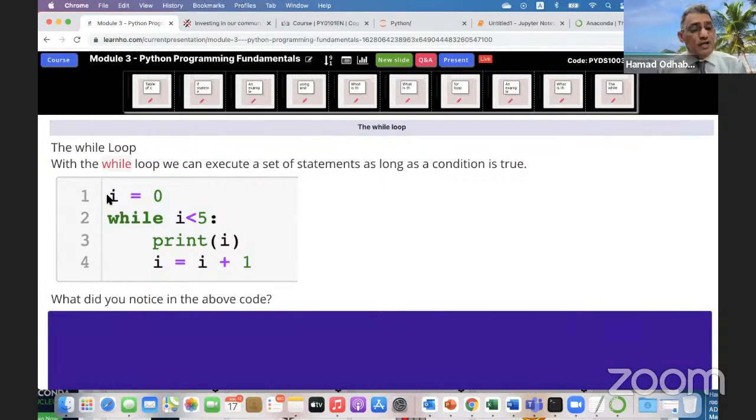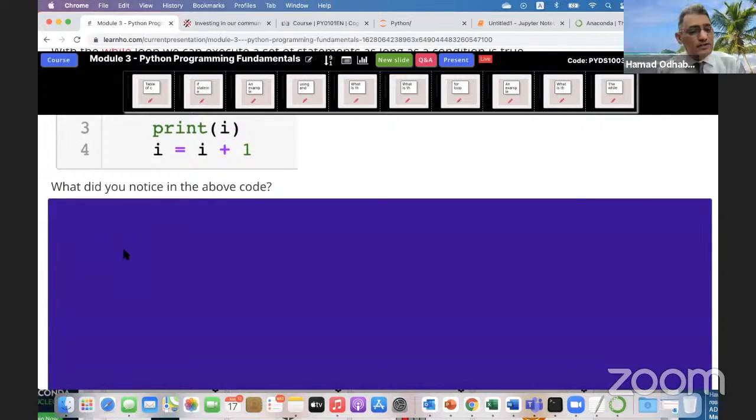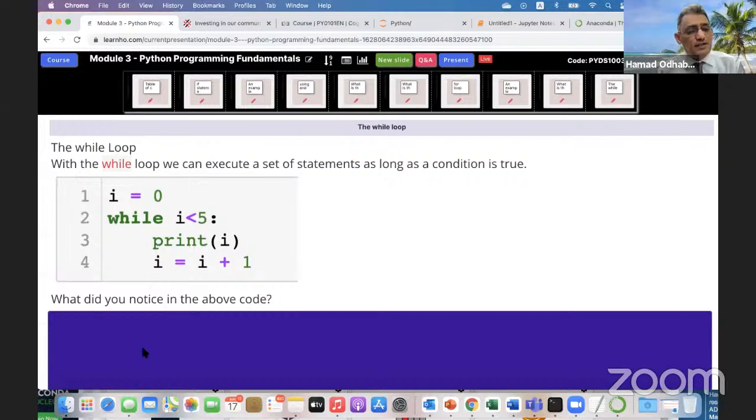In this case, we're saying i is 0. So while i is less than 5, repeat the loop. What happens? We print i. We're increasing i by 1. Once i gets to 5, then it will stop. Yeah. So why are you not answering this one? You're not noticing anything here?